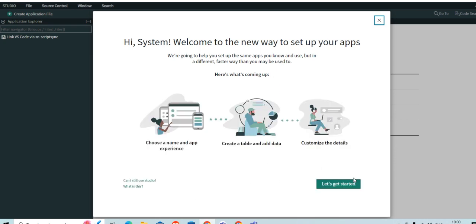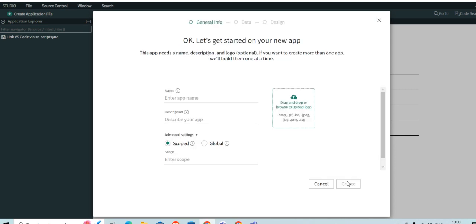Just have a look here. So let's get started. Choose a name and app experience, create a table, add data and customize the details. Just click on Let's get started and put it in here. That is the application name. What is your application name? I will choose IRCTC registration.